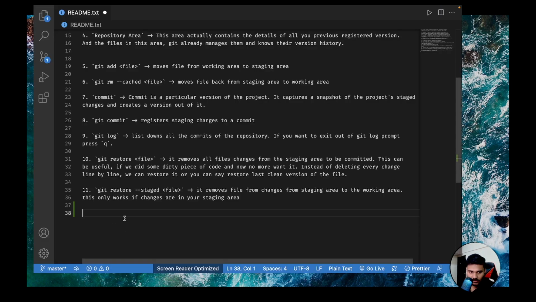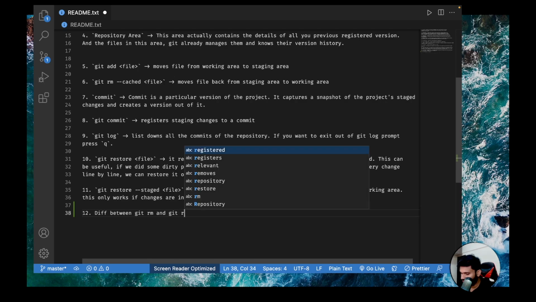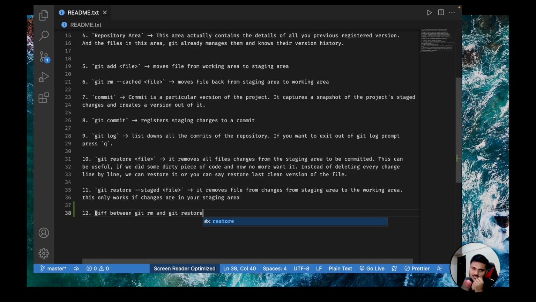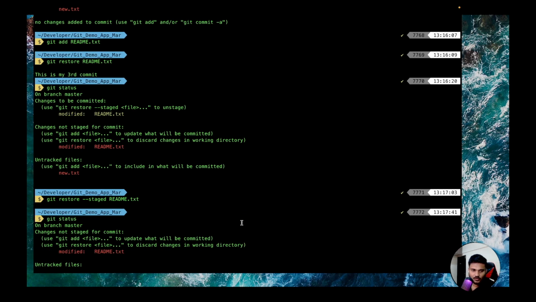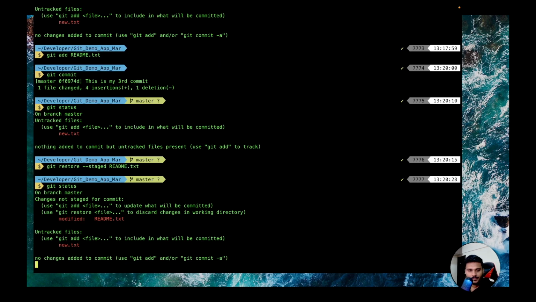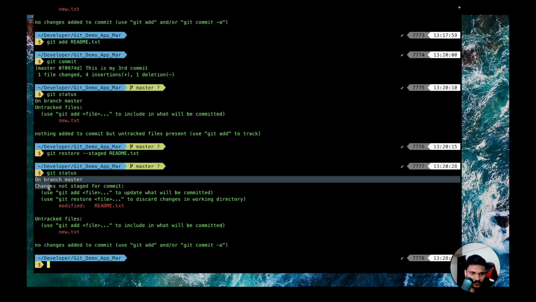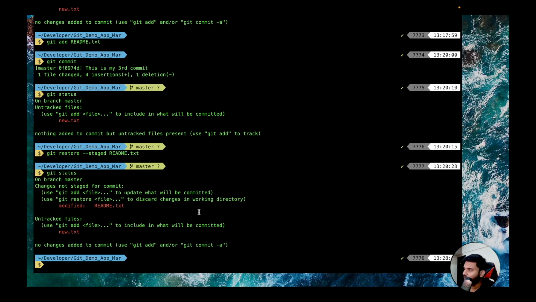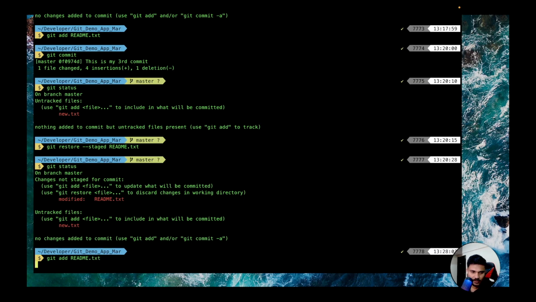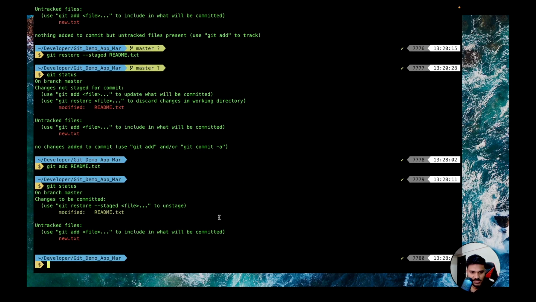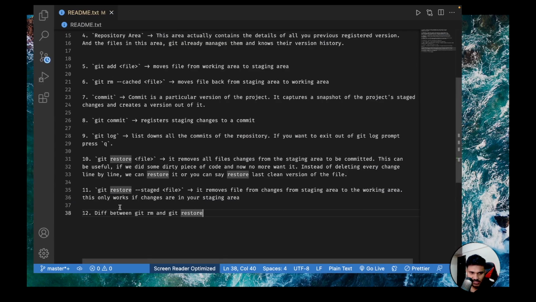Now let's say I did one more change. Let's say point number 12. We can say difference between git rm and git restore. Okay, let's say this is a file change. You can do git status and you will see there is something in the working directory. Okay, let's add it. Git add. Now those changes are in the staging area. These changes are in the staging area.